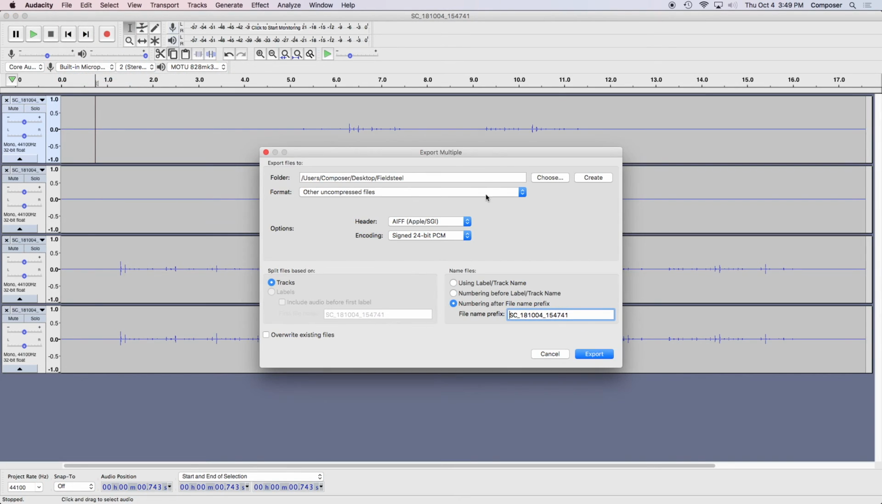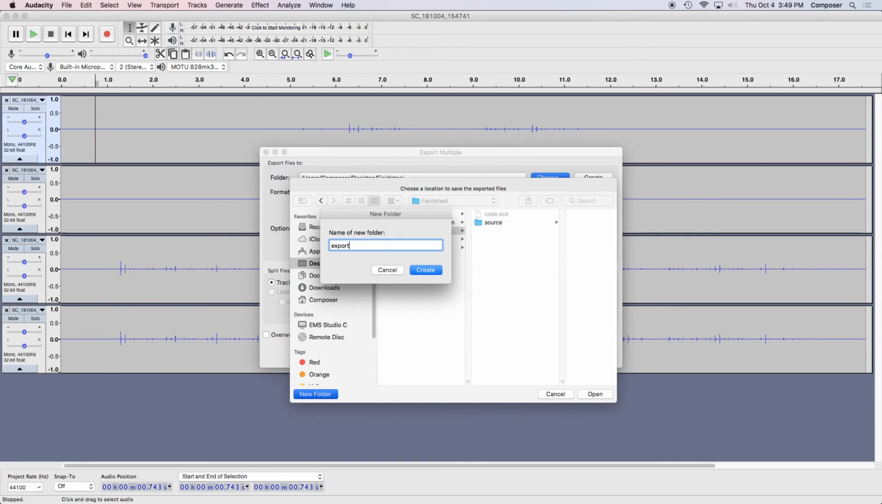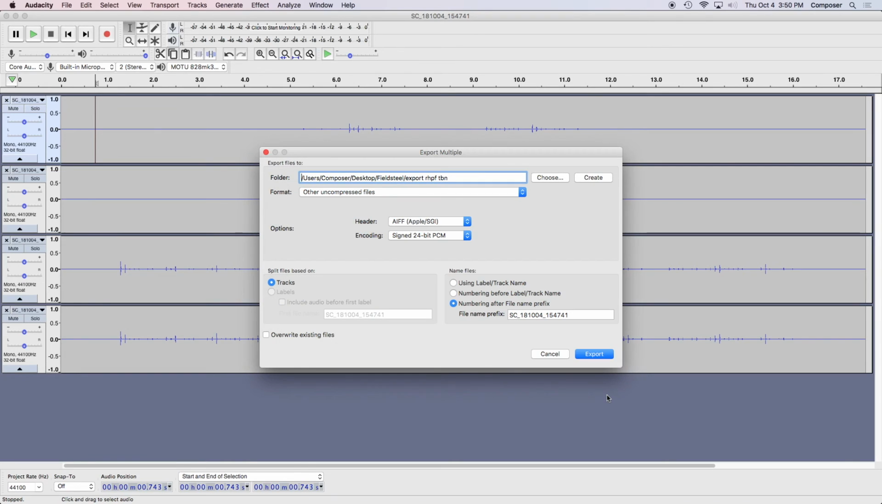Brings up this window. I'm going to export to, might as well choose, go to the desktop, Field Steel. I'll make a folder called Export, Resonant High Pass Filter, Trombone. Create that, and we're going to choose that folder. So now it's chosen that folder.